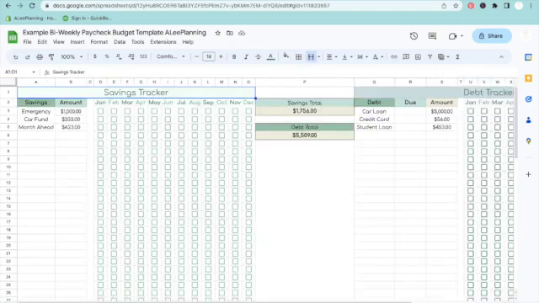All right, so the next tab is the savings and debt list tab. This is very similar to the bill list tab. The only difference is you'll be entering your savings and debts information. This will also show you the total for your savings and for your debts as well.